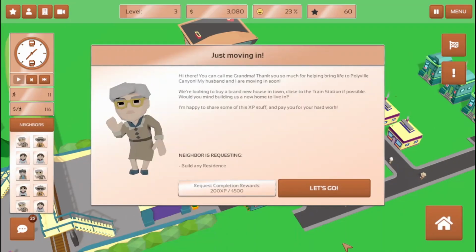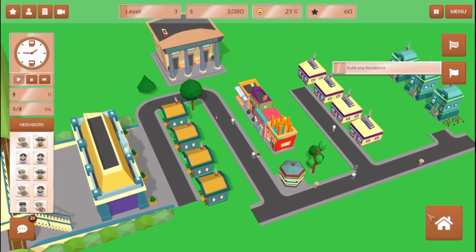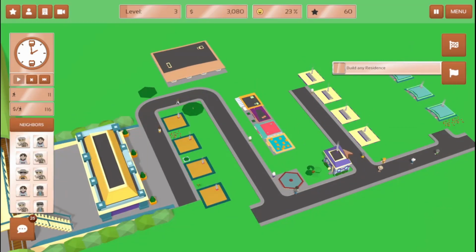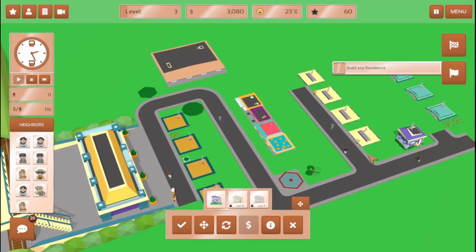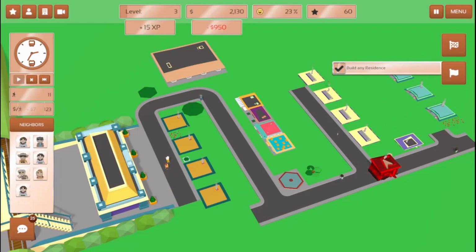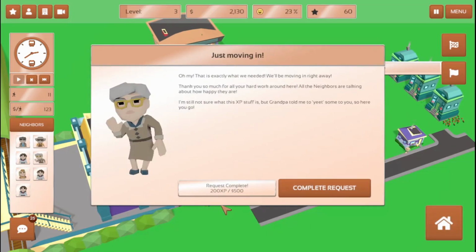Blossoming tree. Ooh, I got a neighbor request. Build any residence. Neighbor will put a tiny home. Right here. No. How about... Oh, it connects. It's got a little path that connects to the road. Do the other houses have that? Now I have to rethink my moving.